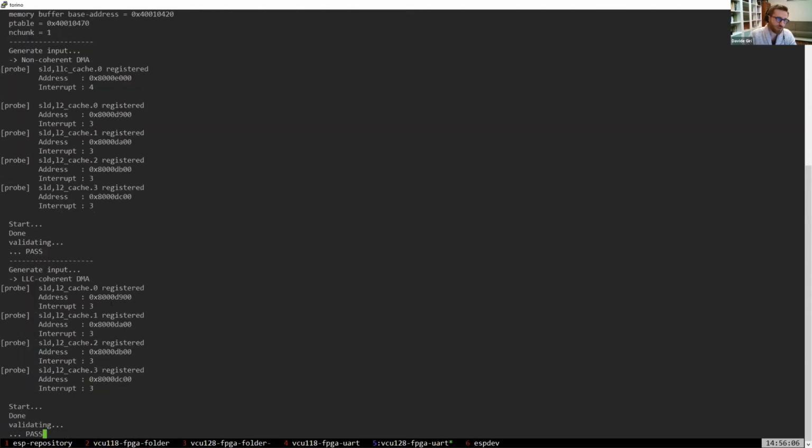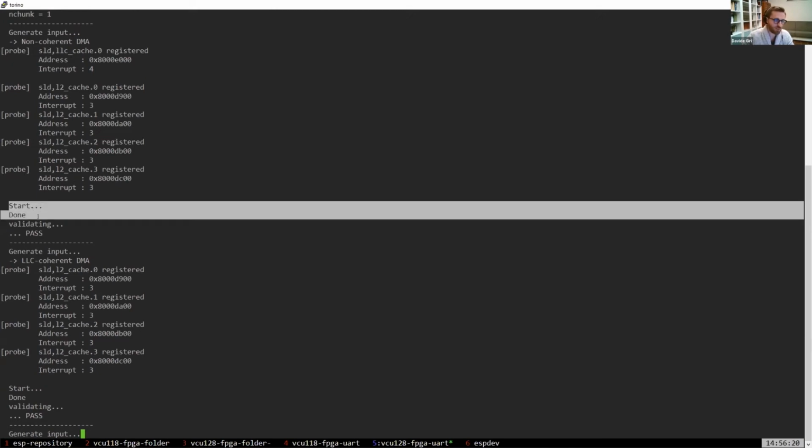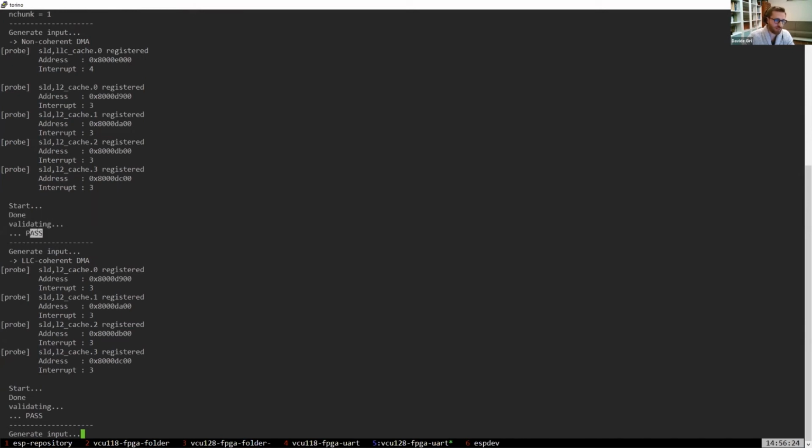What it's doing for each of them is running a unit test where they get invoked to work on some inputs, and then the bare metal test validates the output. You see here, this is where the accelerator starts. Here is where the accelerator notifies the processor of being done, and then the validation can pass.